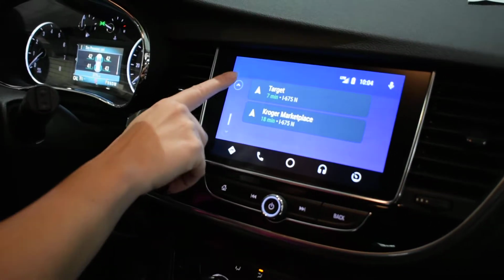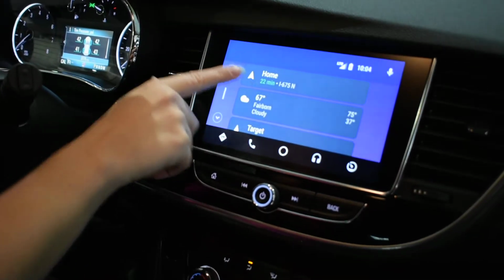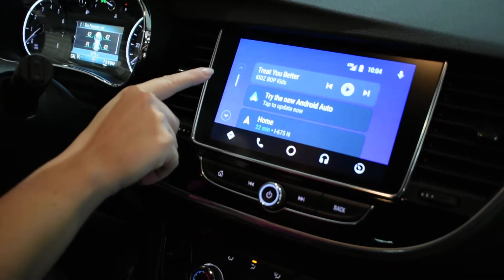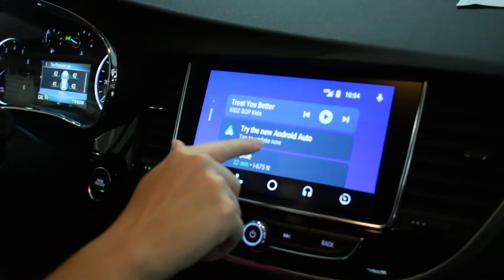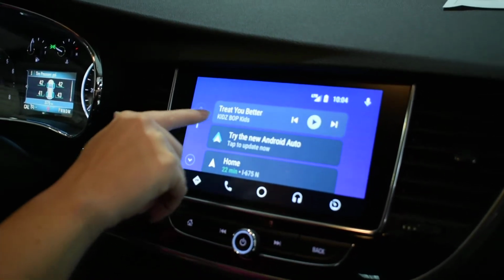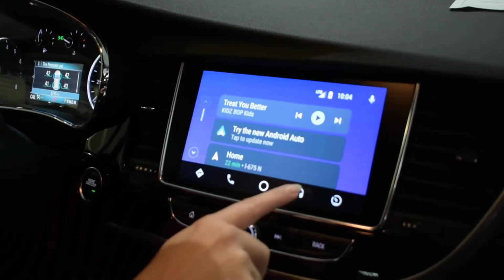Your home screen right here will show you different places that you may have been, the local weather. It looks like there's an install available, and this morning my kids were listening to Kids Bop.